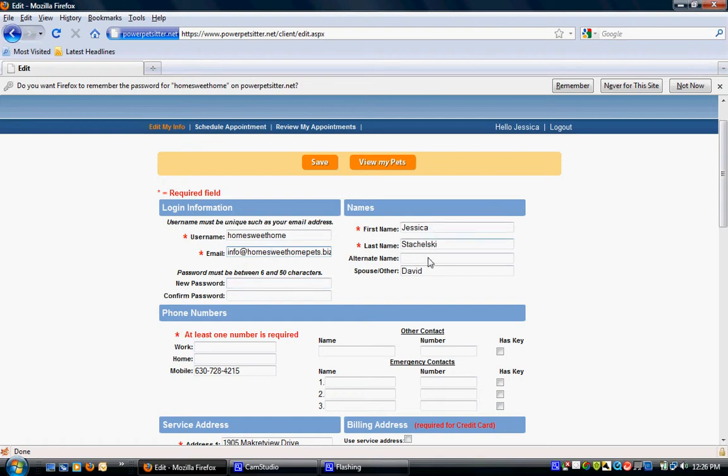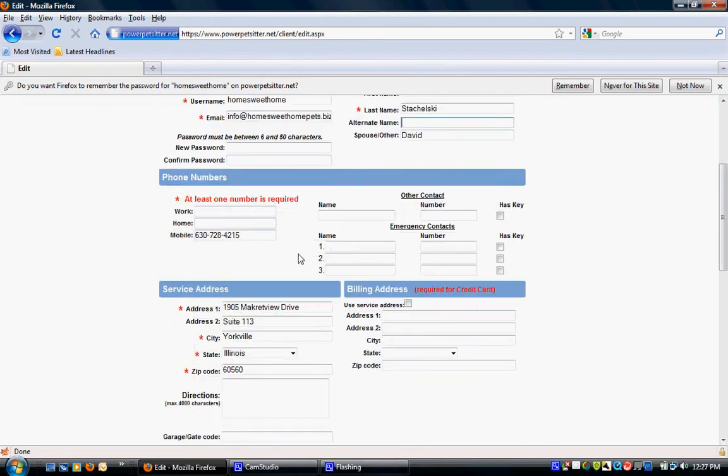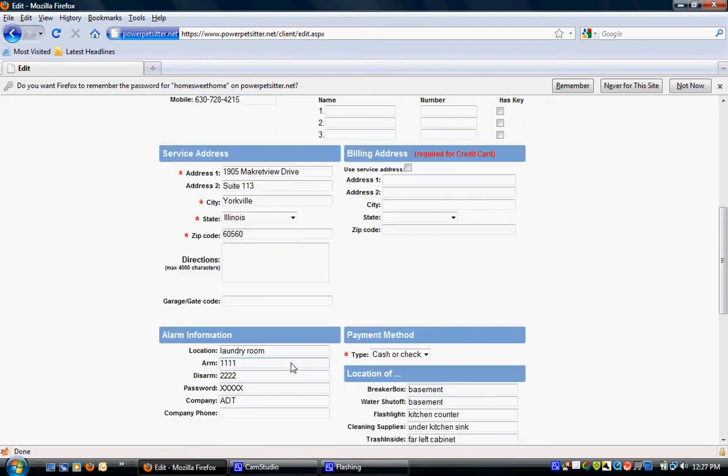Over here, my name and then my husband's name. You can also add like an alternative name. We have a lot of clients that have adult children that live at home and they would like to list them. Phone numbers to get a hold of us in our emergency contacts.